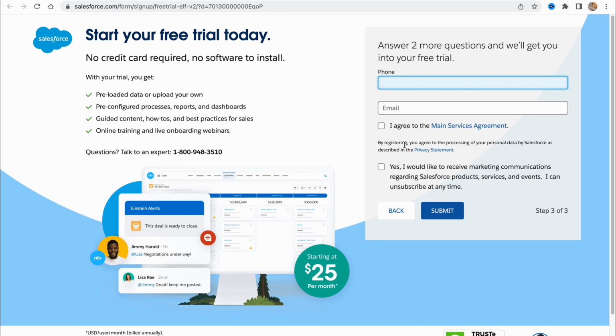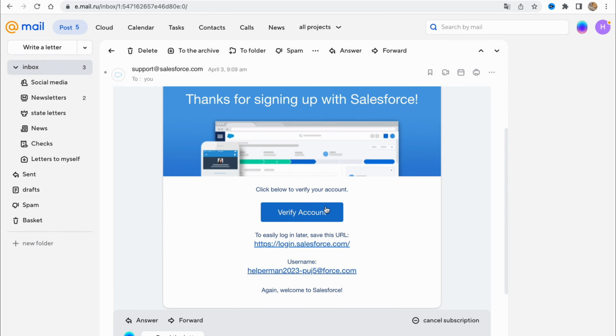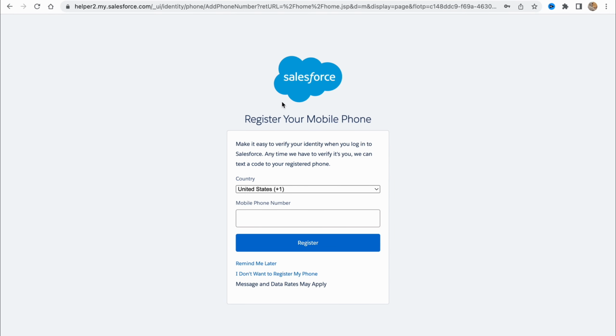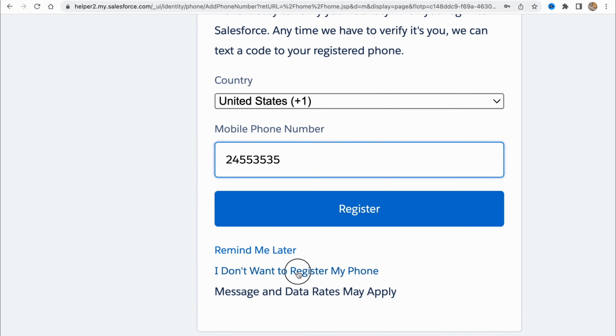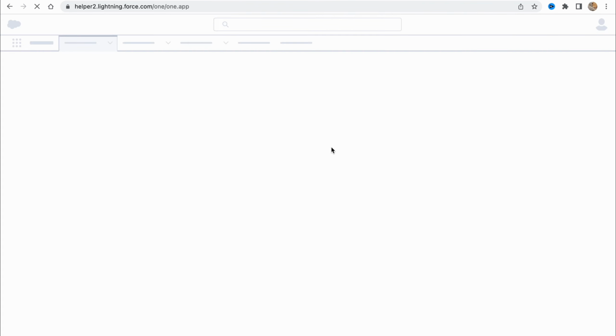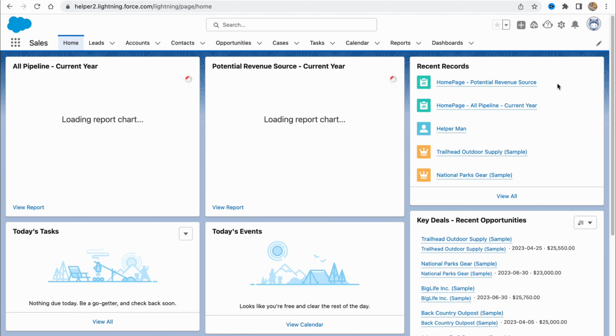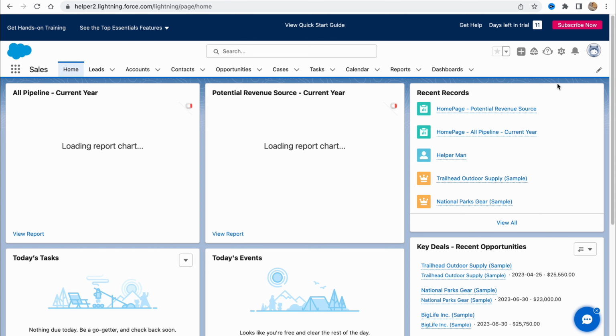So basically after that we'll receive our message from Salesforce like this, and here we need to click on verify our account. After that we'll come to this page where we'll have to input our password and the mail. So after that we'll continue our registration. So here we need to input our phone number. I'll just input like this, or you can choose remind me later, or I don't want to register my phone. So let's simply click on it. And after that, we'll come to this page basically, and this is our start page of the Salesforce CRM.